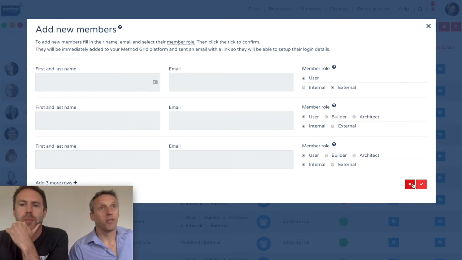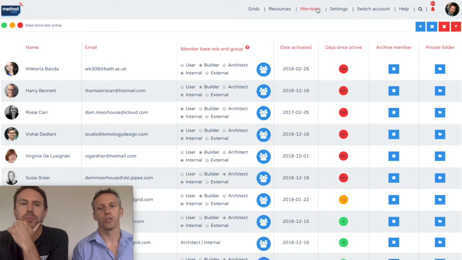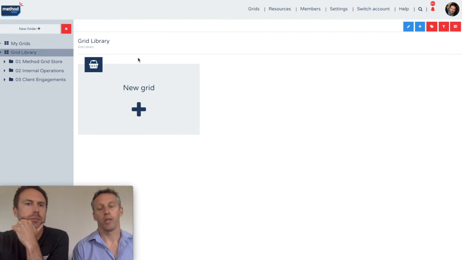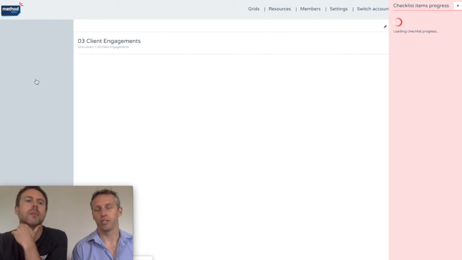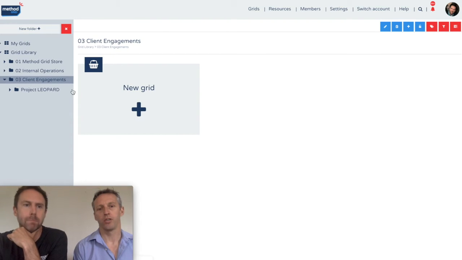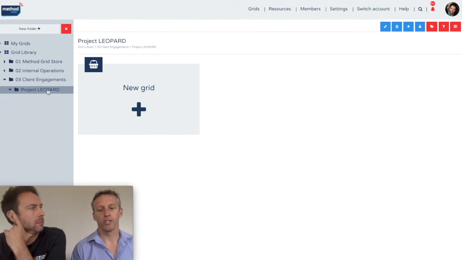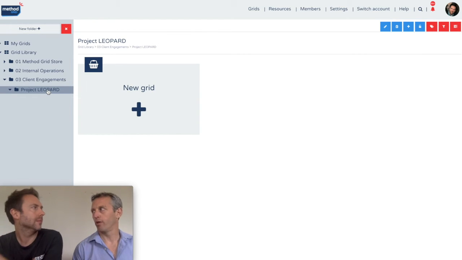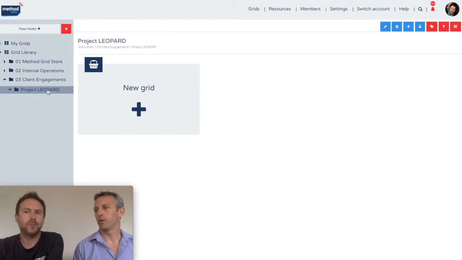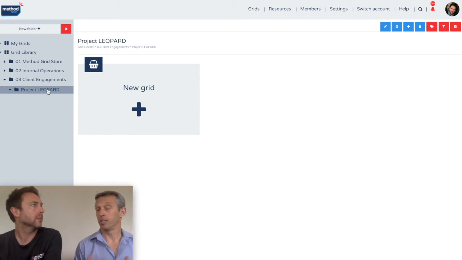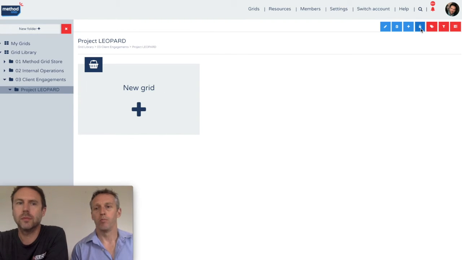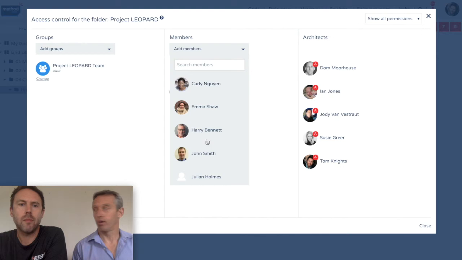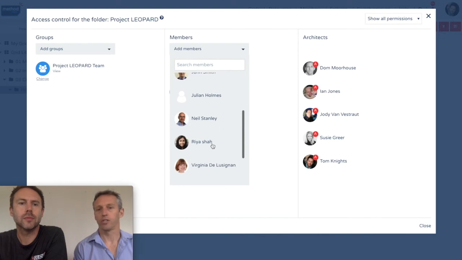And just to say, the restrictions for externals across the platform: they can never administer access rights like we are doing now as internal members. And they'll only ever see members in the platform that they have a relationship with, i.e. they share a folder with, they share a grid with. So if we bring in some externals to this Project Leopard folder, they will be able to see colleagues on Project Leopard, but not the whole organisational membership.